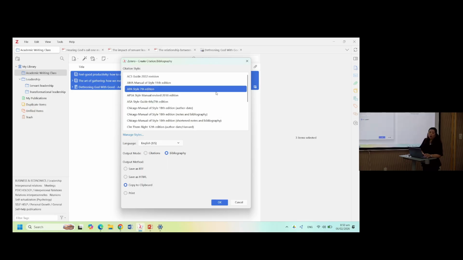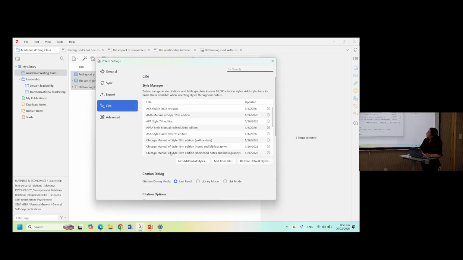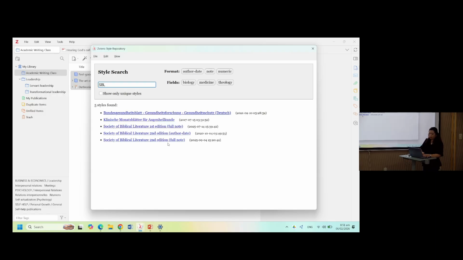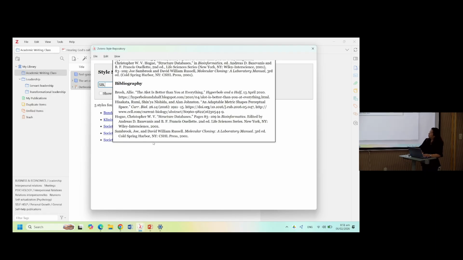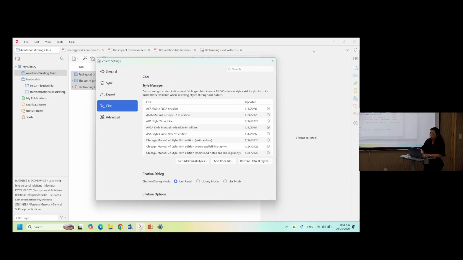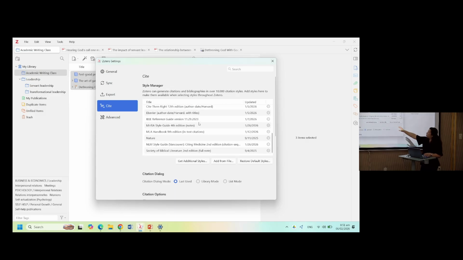If you are an SBL user, by default, your Zotero will not have SBL, but you can click on Manage Styles and get additional styles here and look for SBL. We're using SBL Full Note, this one, the second one. So just click on that one, and you should be able to see your SBL here.